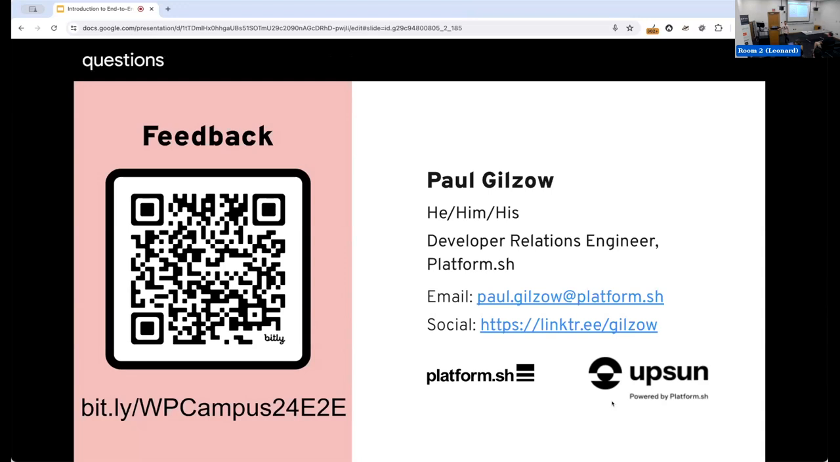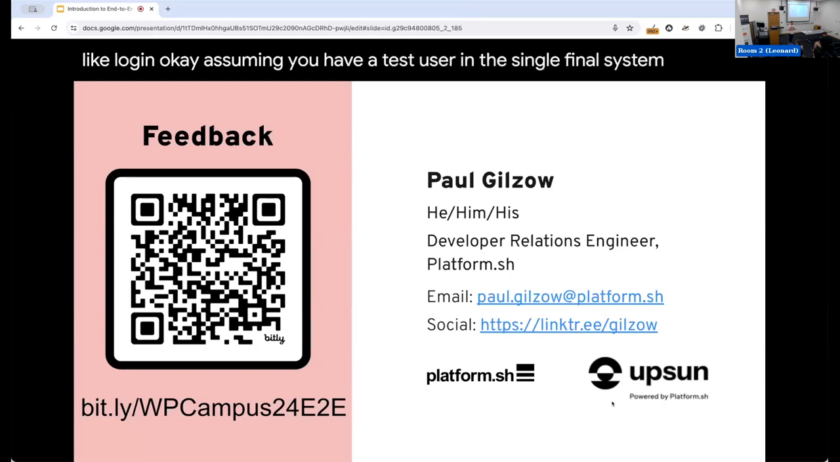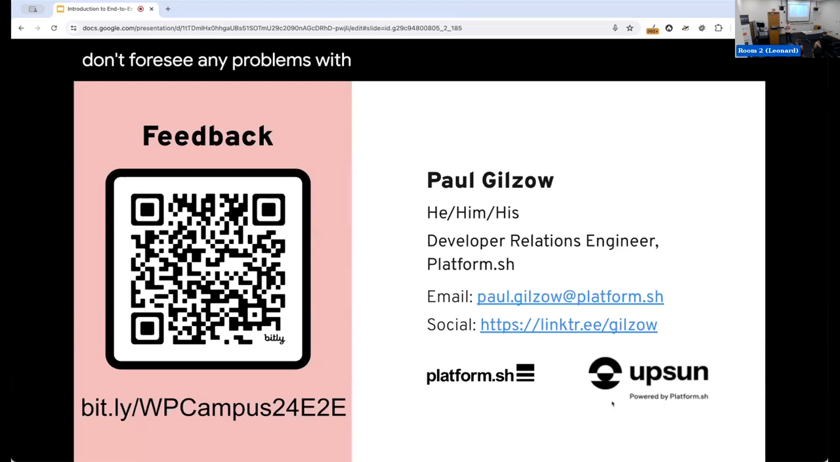Any other questions? Yes. Someone mentioned SSO. We tried that years ago and had trouble logging into WordPress to do any of the inside stuff. We were able to do front end, but not log in. Assuming you have a test user in the single sign-on system where you can have the password somewhere to actually use, you should be able to do it. I don't foresee any problems with SSO. I can't say I've tested it recently with SSO, but it should work.